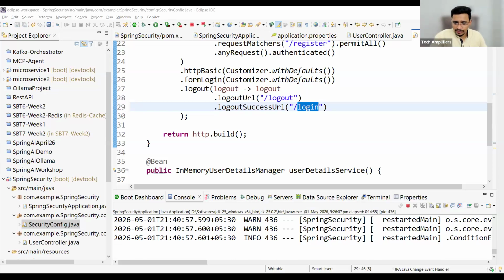Wait, can you explain the Spring architecture? Yes, yes, we'll talk about it. I'm comparing login and logout, sir. Let me show you the demo, and then if you are having any issues, we'll talk about questions.